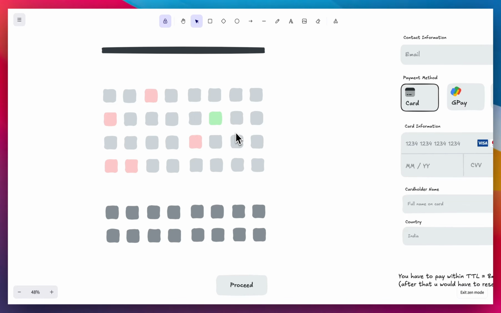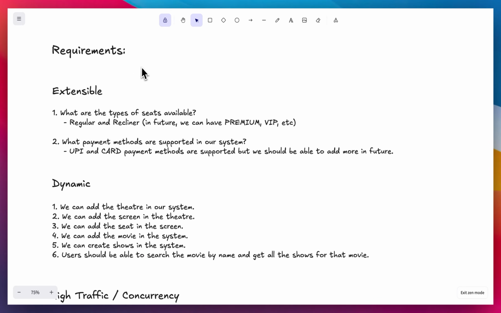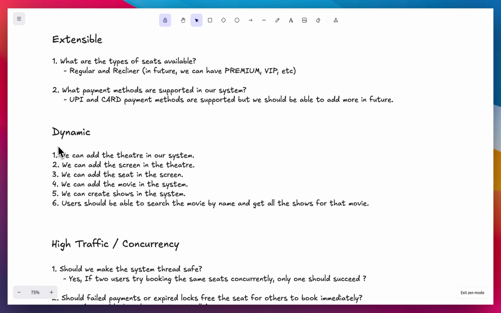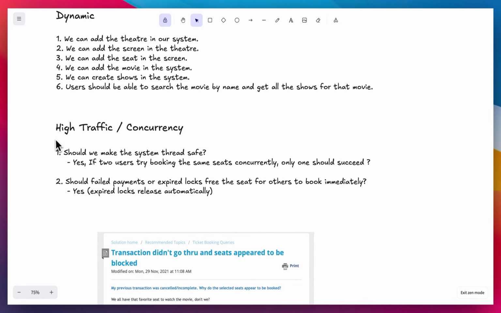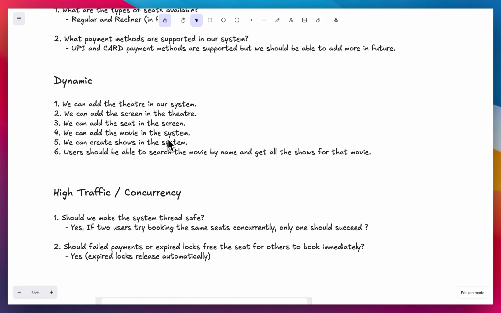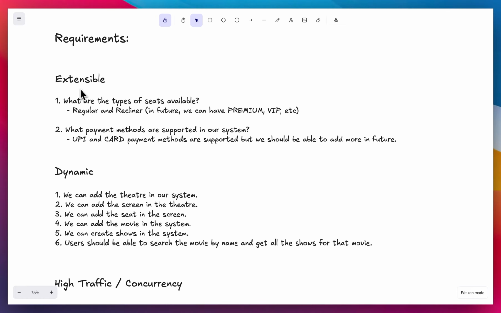Now let's try to gather the requirements. These are the requirements. I have categorized the requirements into 3 parts. The first one is extensible, the second one is dynamic, and the third one is high traffic or concurrency. Let's check out the extensible category first. In this category, these are the questions which you can ask the interviewer.